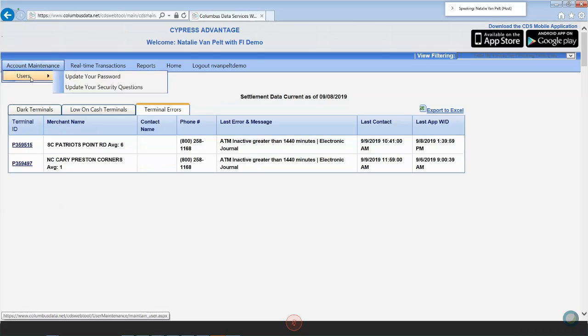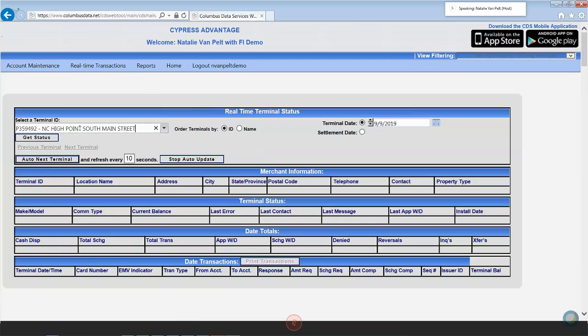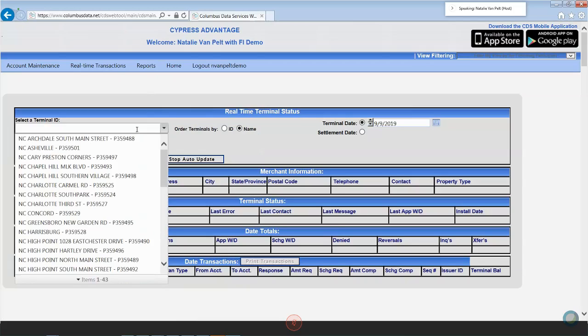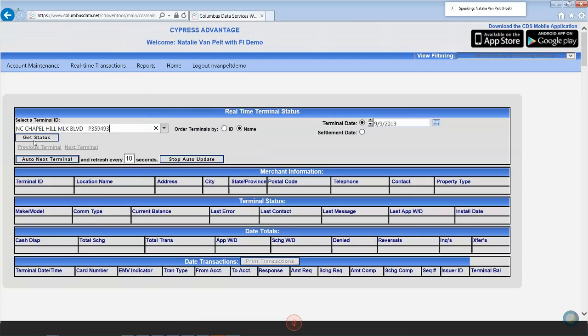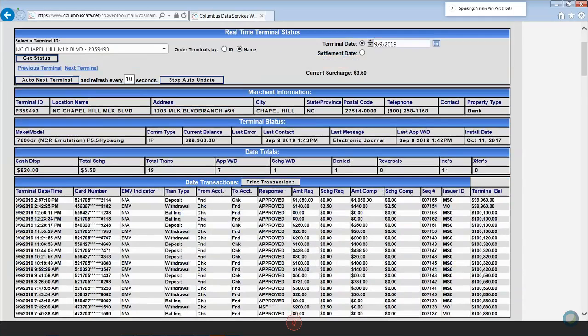So again, account maintenance, under user, you can update your own password and you can update your security questions, as we talked about earlier. Next, we have real-time transactions and terminal status. If you're wanting to look at a transaction that's occurring right now, you'll be able to come here. You can use the drop-down to select your terminal ID, or you can type in the terminal ID if you have multiple, or you can sort this by name and then use the drop-down or start typing the name as well. You'll select the terminal ID and click Get Status, and then it's going to show you the location information as well as the transactions that are currently happening.